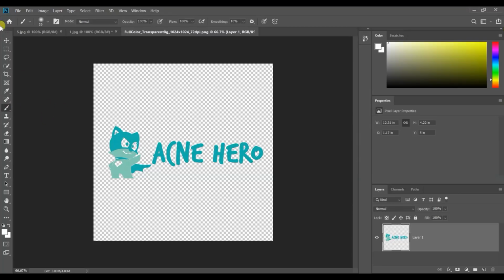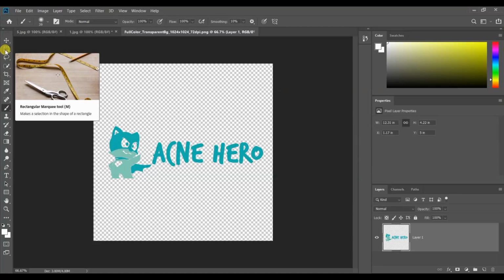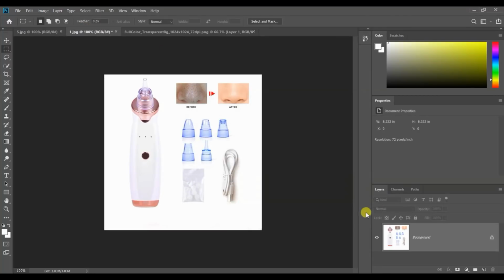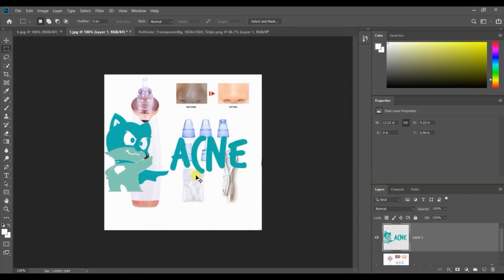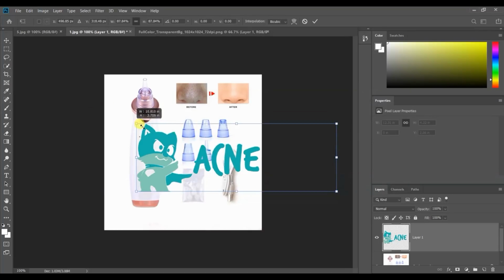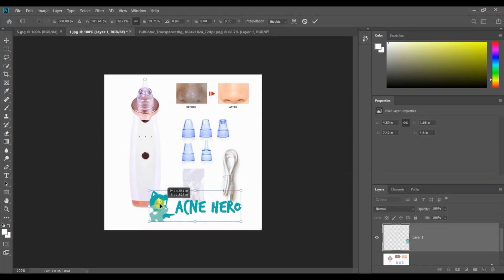If you're using paint.net, it's pretty similar as well. All you need to do is select your logo with a rectangle select tool, and then Control-C to copy it, come back over here, add a new layer, and just Control-V to paste it in. And on Photoshop, you will go to Edit, Free Transform to resize it, shrink it a little bit, shrink it down, and then center it.